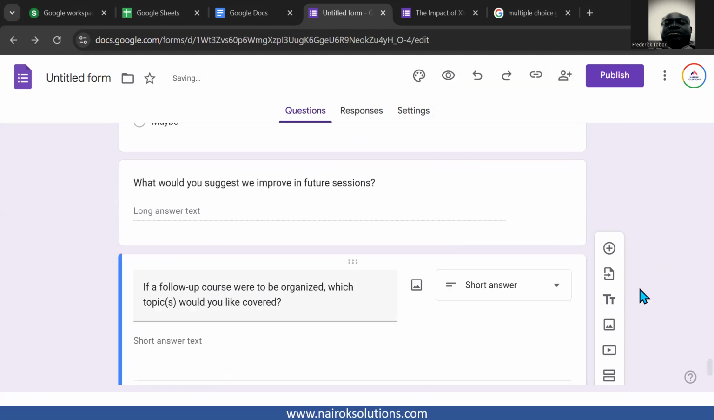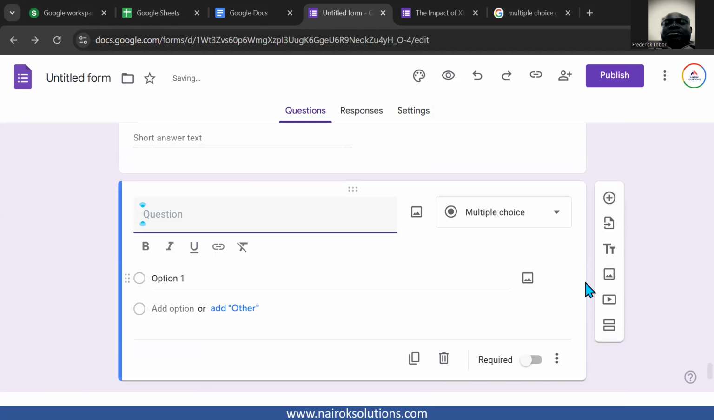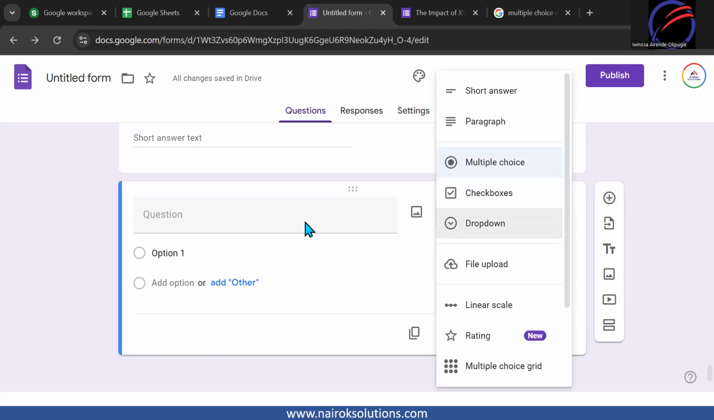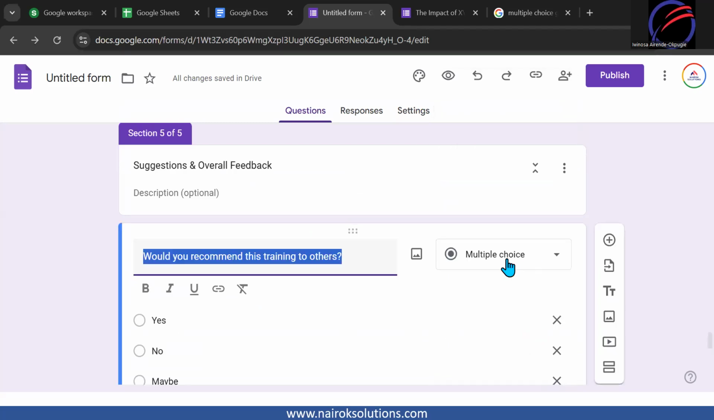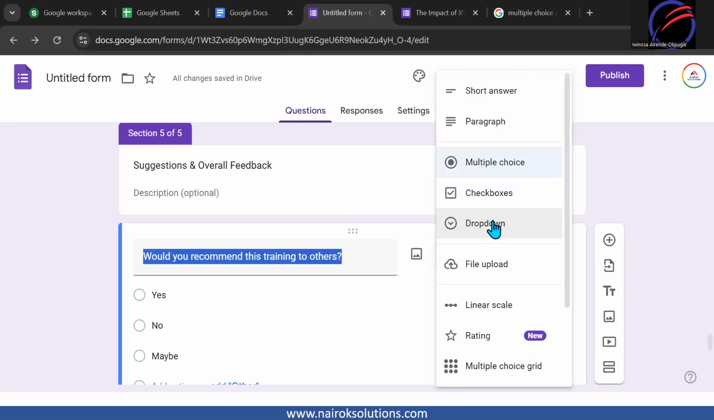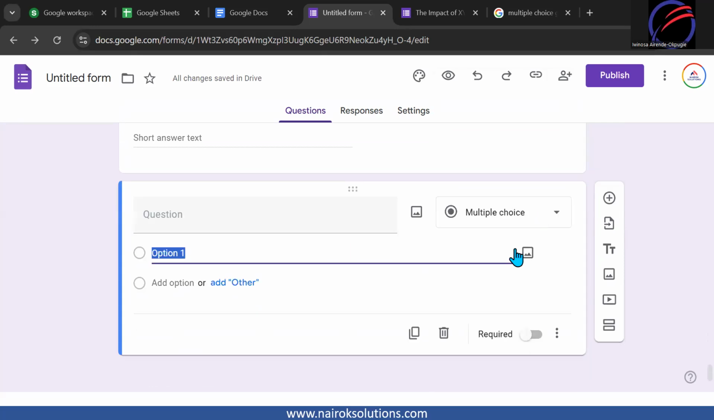Okay, so I think we have been able to touch on several types. Maybe we can do drop down for this one. Let me change this to drop down so we have a feel of what drop down actually looks like. So I'll click drop down here. Which other question type have we not done? We've done short answer, paragraph, multiple choice, checkbox, drop down.